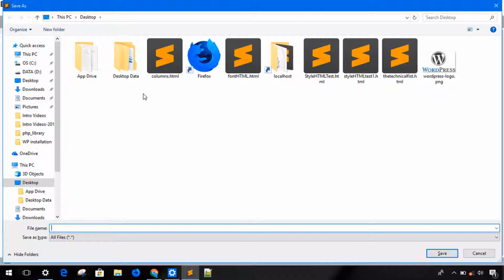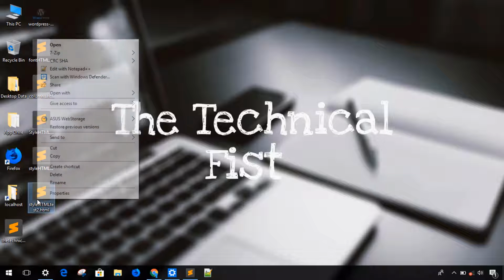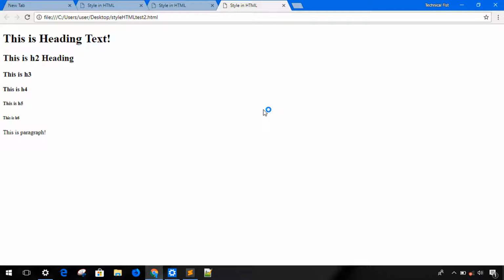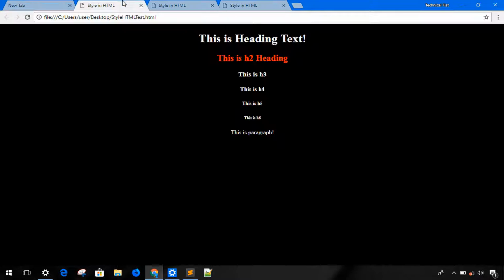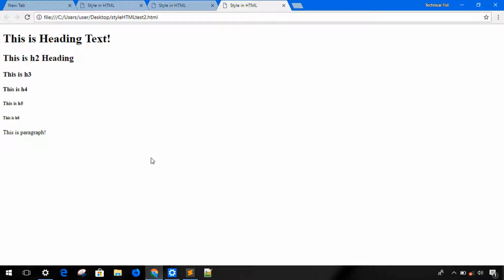Take a new file, save this file with the name test2.html extension and save this. So I have pasted the same thing over here, and let's see how it looks without styling in comparison to the first file and the second file. This will be the external CSS. So let's go to the desktop, open this file with the browser, and you can see it doesn't contain any CSS. 1, 2, and this is the third file, doesn't contain any CSS.